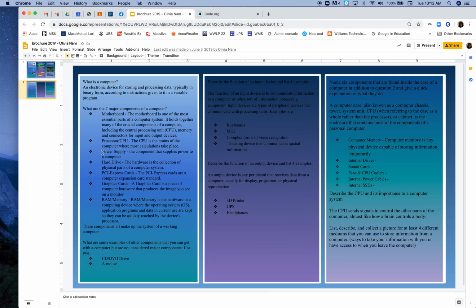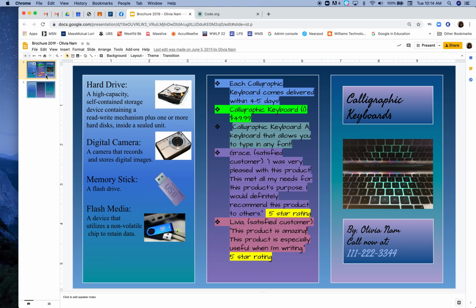But one of the slides, and it does not matter whether it's the first or the second, is going to have all of the answers to your questions and the pictures. The other slide is going to have your company information, what you're selling, your quotes from your satisfied customers, all of the information that was in part 2 of the instructions. Please refer back to that because you are getting graded on all of the bulleted items in part 2 being on your brochure.